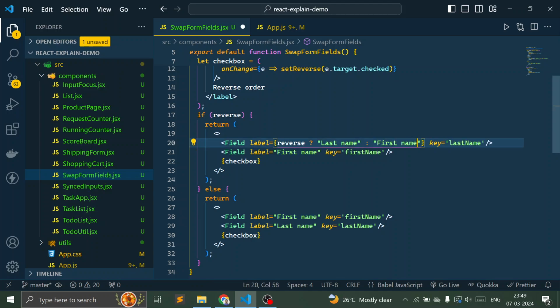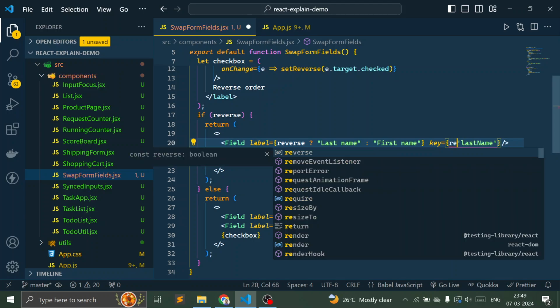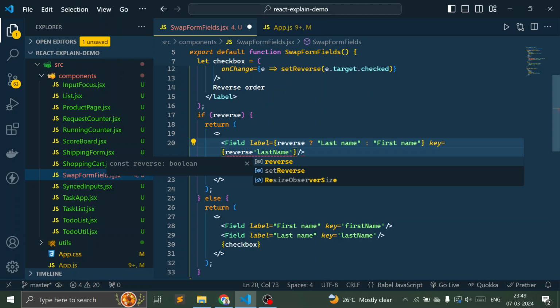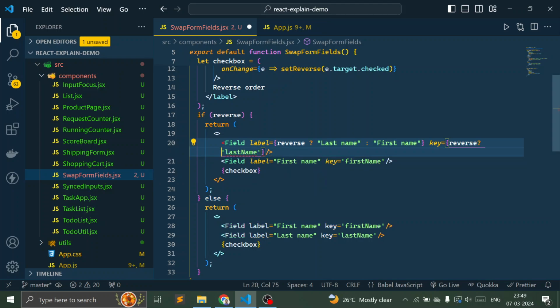Okay, this first field is clear. But key is not always last name. Key will also depend on the reverse state variable. Let's wrap it inside the curly braces. Dollar is not required. Okay, we are not using template literals. We are just using normal strings. So again, spelling mistakes happening again and again. We will check if the reverse is true, then I will show the last name, else I will show the first name key.